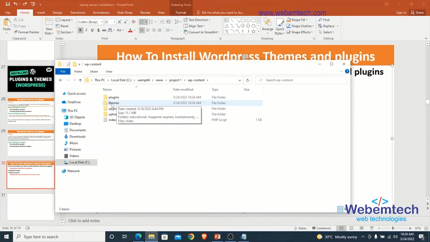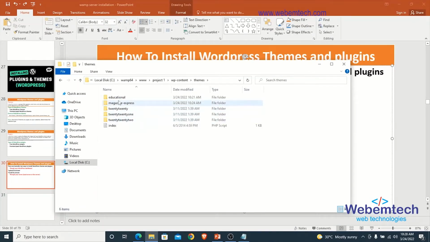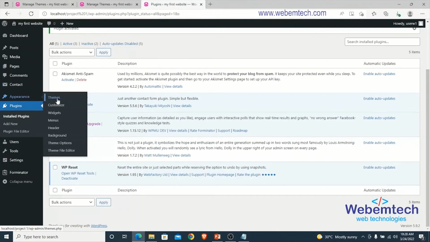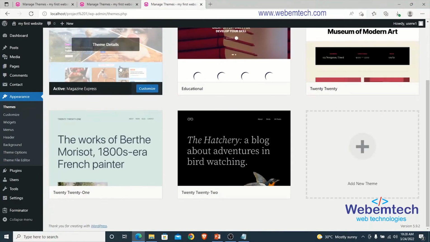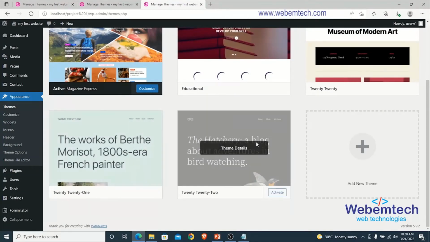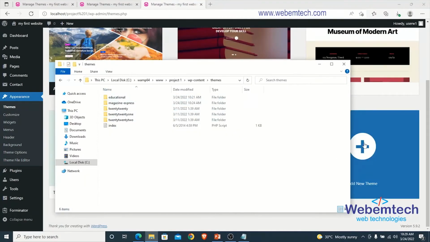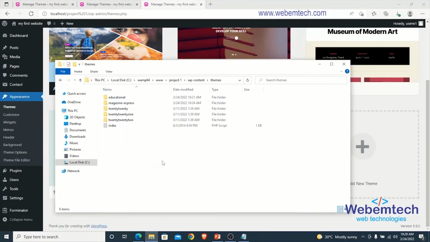So what do we do here? We open this particular folder. You can see here we have 1, 2, 3, 4, 5 themes. Let's go back to our dashboard to confirm that. We hover our mouse on Appearance, we click on Themes. You can see here we have 1, 2, 3, 4, 5. So these are the 5 themes here. If we delete any theme here, it's going to be deleted from our dashboard, and if we add one here, it's going to be added to our dashboard.